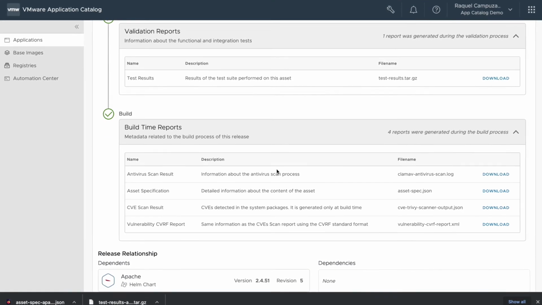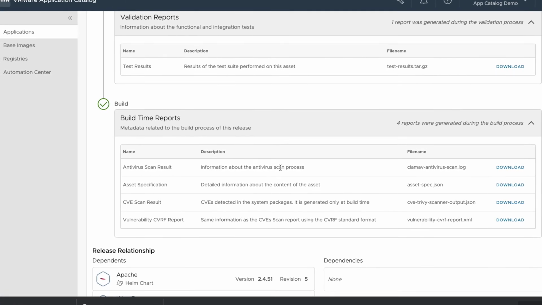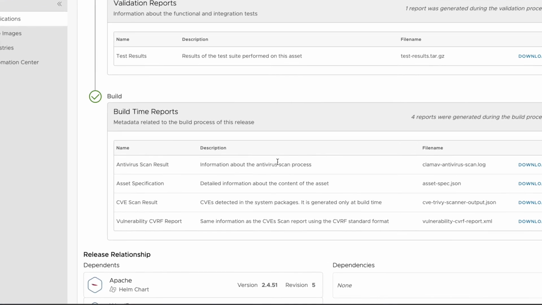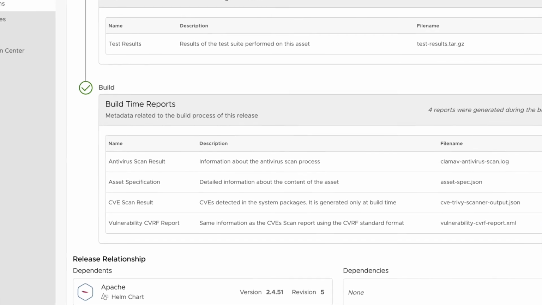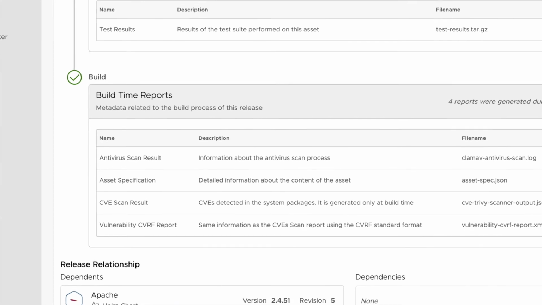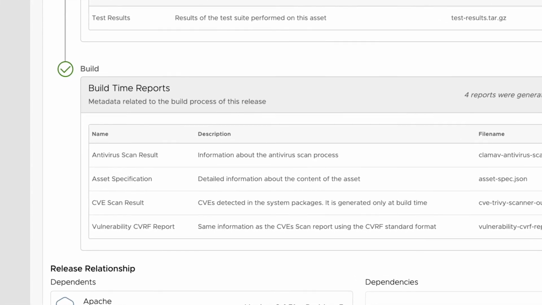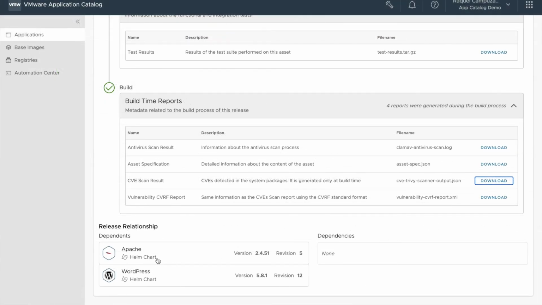Antivirus scan result, which contains information about the antivirus scan process. The asset specification JSON file, which we already checked. The CVE scan result, which exposes the CVEs detected in the system packages. And the vulnerability CBRF report, which includes the same info as the CVE scan report, but using the CBRF standard format. In the release relationships section, we see that this container image is not only included in the Apache Helm chart, but also in the WordPress Helm chart.